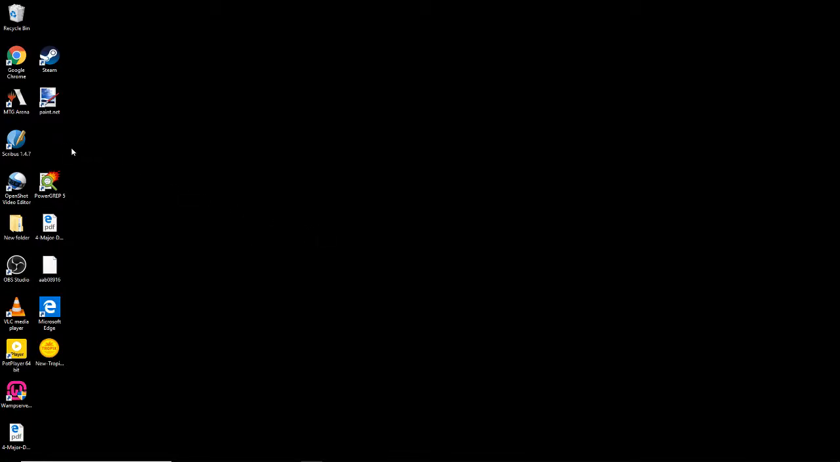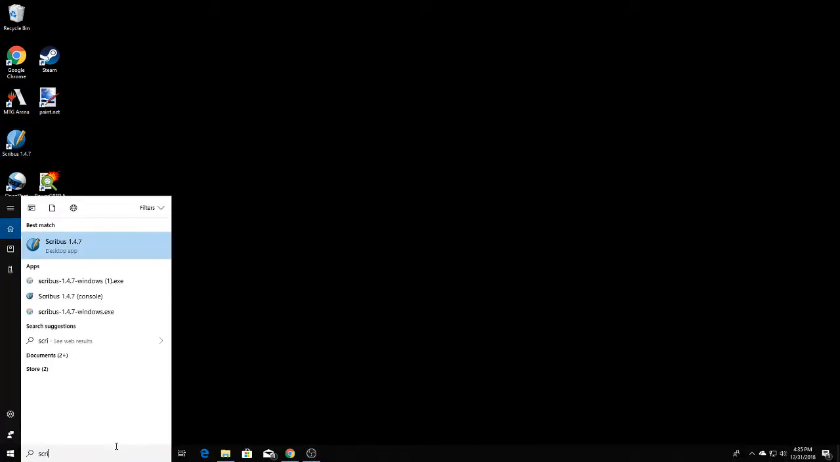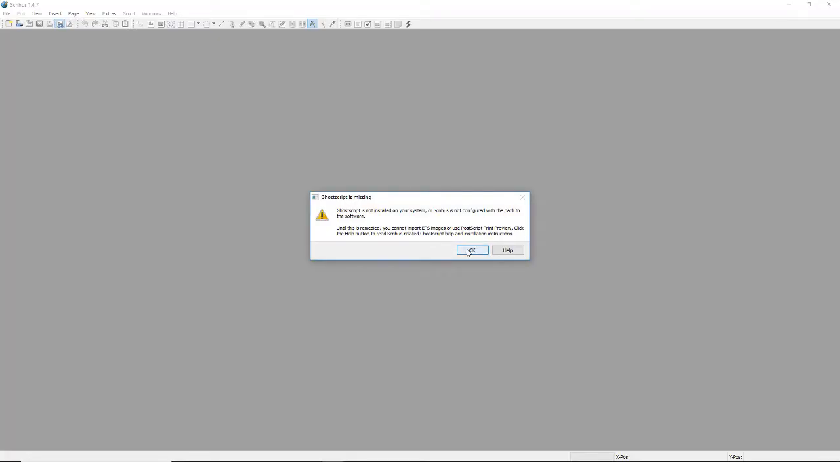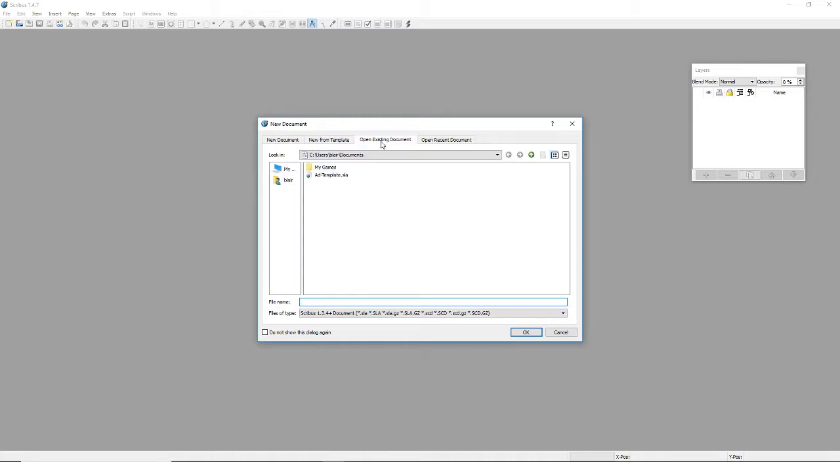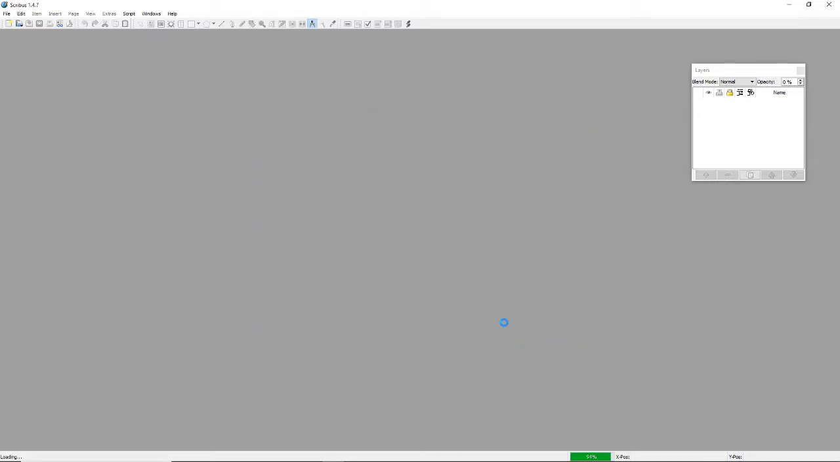First step is to open the program. You should have it on the desktop, but if not, you can use the handy-dandy search bar. You can ignore this warning on startup. If this is your first time, you'll need to go to Open Existing Document and search through your folders for the ad template. But once you've done it, you'll be able to find the ad template in the Open Recent document, which saves you a little bit of time.